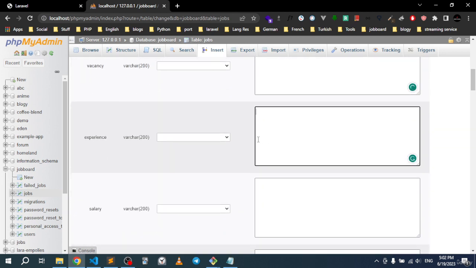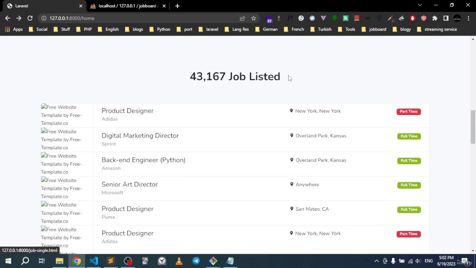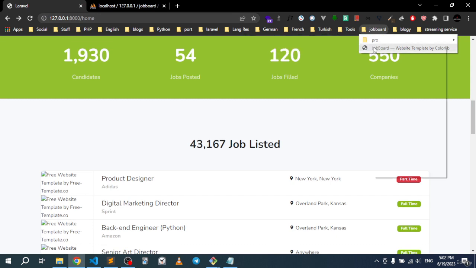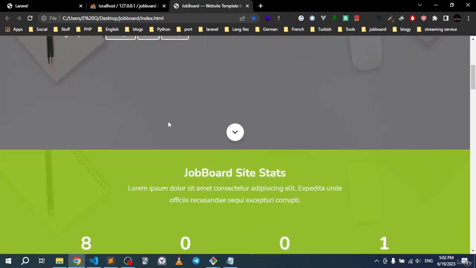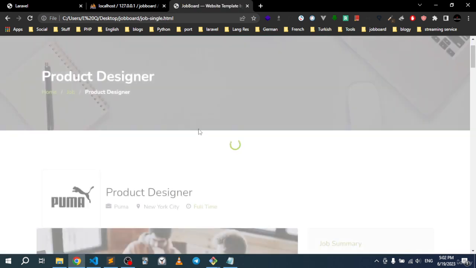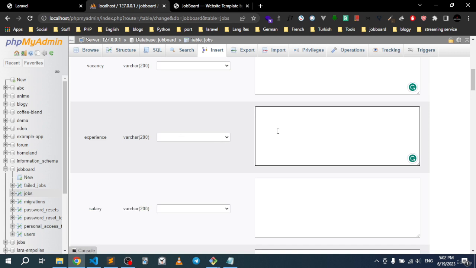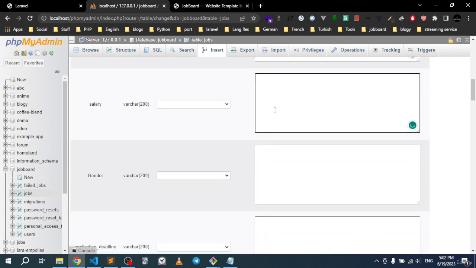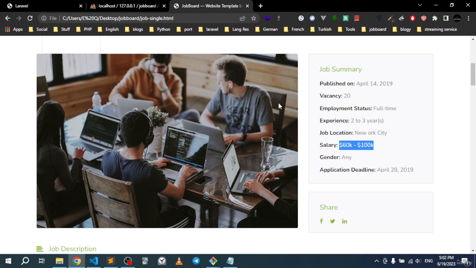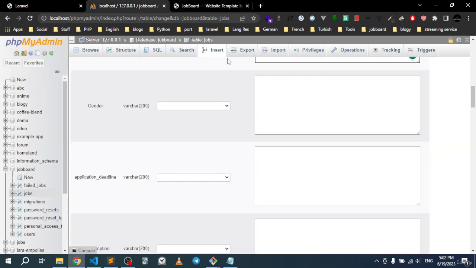The experience, well, I want to open up my project right here just to see. This is just the design. You want to see the experience part, all right, so 2 to 3 years. The salary, like 60K, I would say. All right, we can add it like this. That's fine. And the gender right here. Gender any.